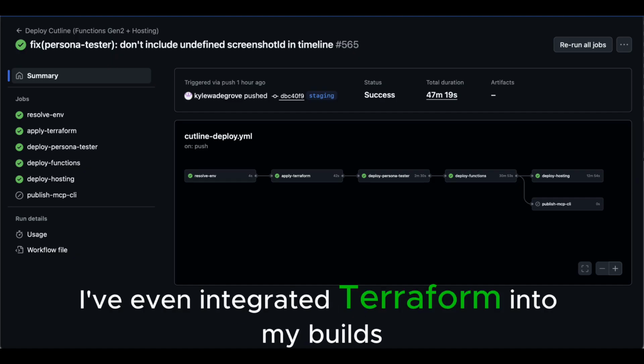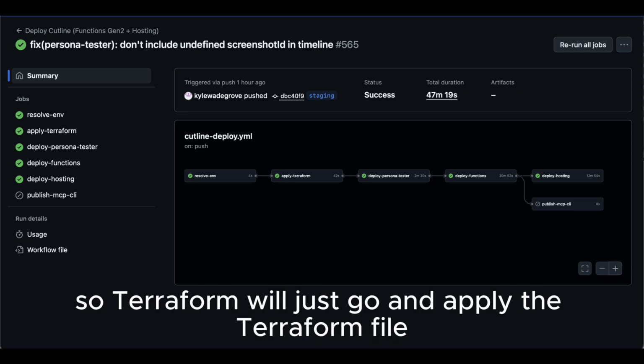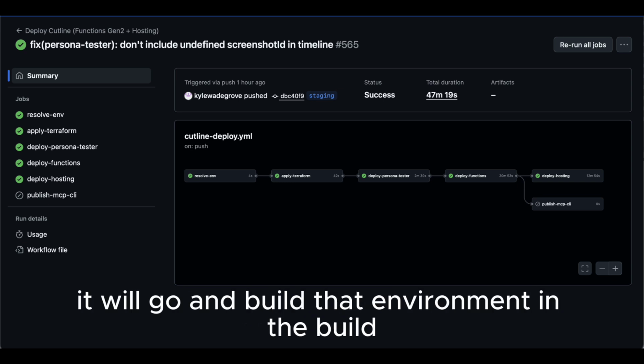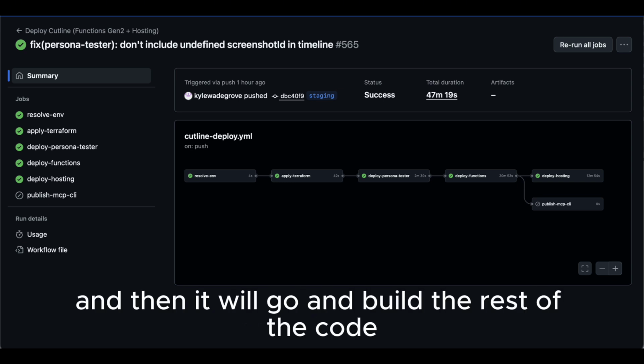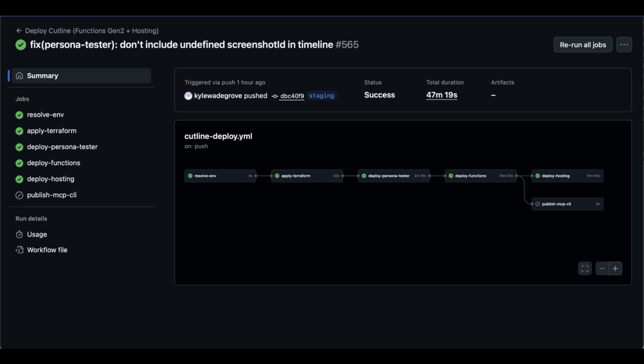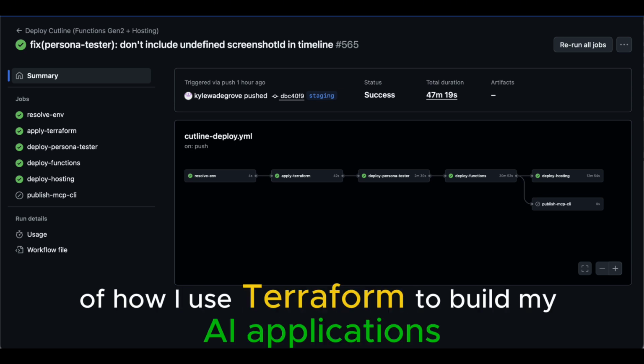And at this point, I've even integrated Terraform into my builds. So Terraform will just go and apply the Terraform file configuration. It will go and build that environment in the build, and then it will go and build the rest of the code. And that's a whirlwind tour of how I use Terraform to build my AI applications.